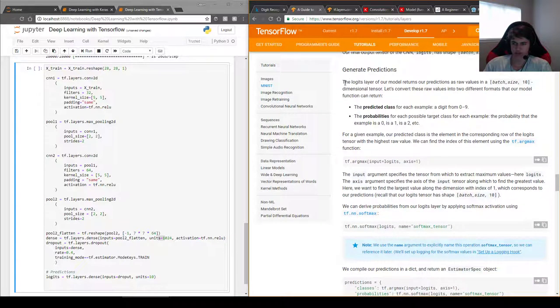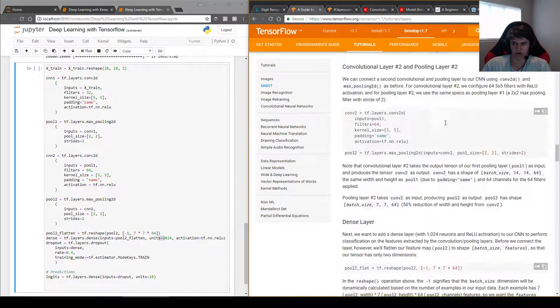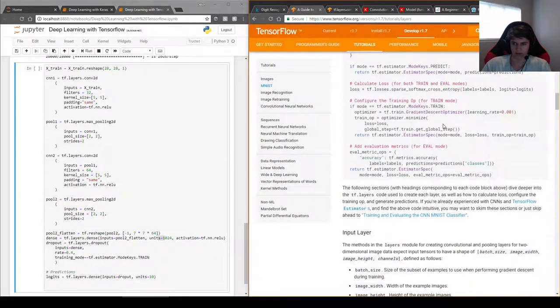Now we're going to generate predictions. Returns raw values. Let's convert into two different formats that our model can return. Huh, that's interesting. So softmax, I imagine, is probabilities, yep, and then argmax is going to use whichever has the highest raw value. So go back up here, let's look where argmax is.